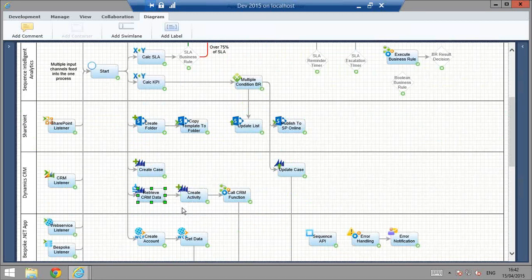We can retrieve data from CRM, whether that's lists of customers, lists of cases, lists of activities, and we can process that. We can also call CRM functions. So this allows us to wrap up some quite complex functionality into a function that can then easily be called.